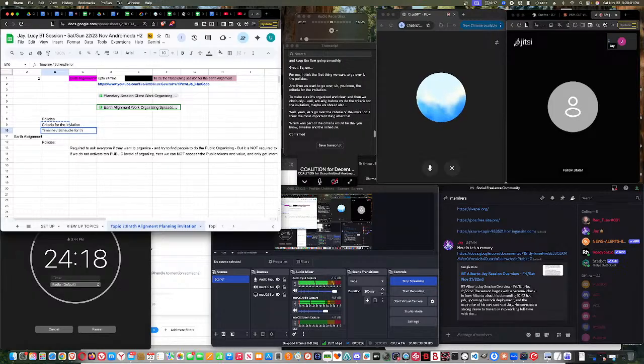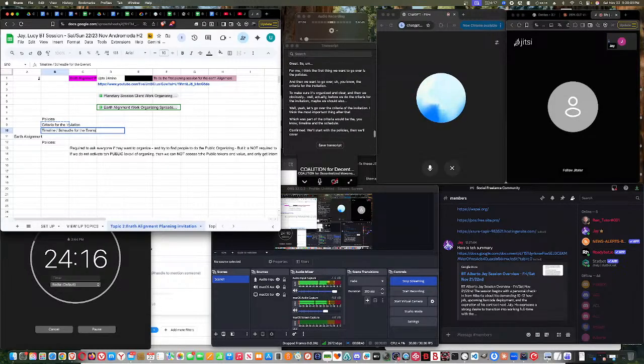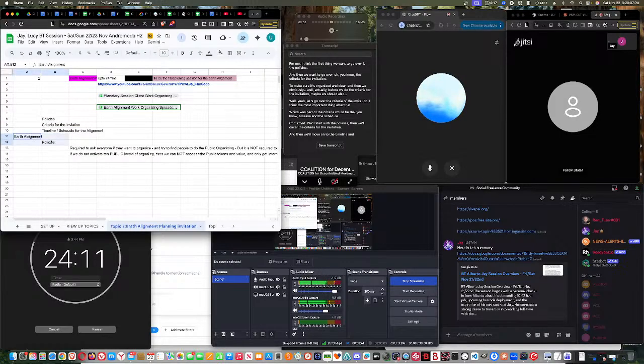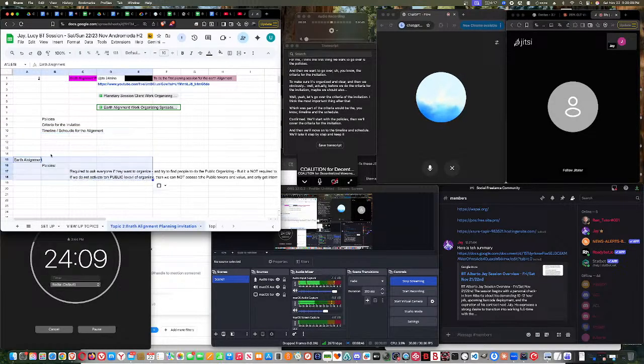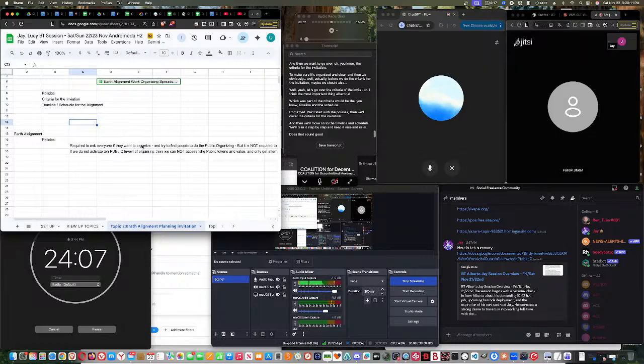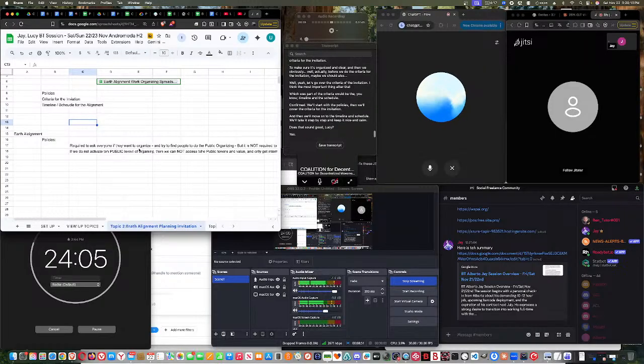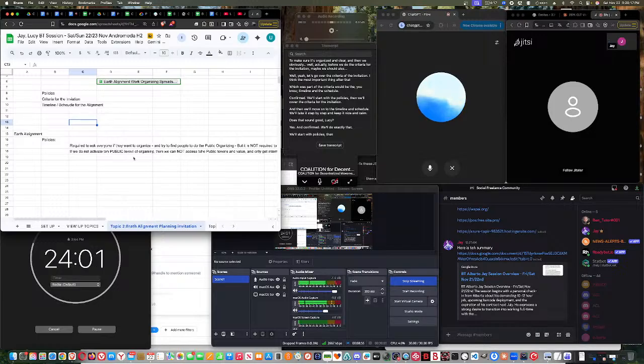Confirmed. We'll start with the policies, and then we'll cover the criteria for the invitation, and then we'll move on to the timeline and schedule. We'll take it step by step and keep it nice and calm. Does that sound good, Lucy? Yes. And confirmed. We'll do exactly that. We'll start with policies, then criteria, then timeline. Everything's nice and clear, and we'll proceed in that order.